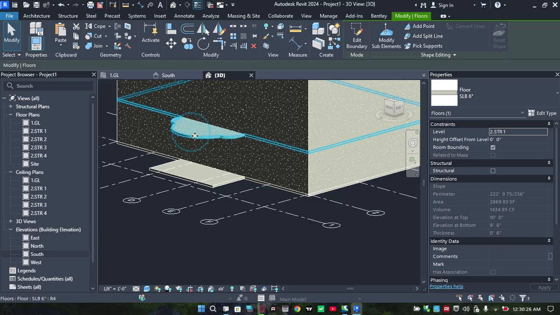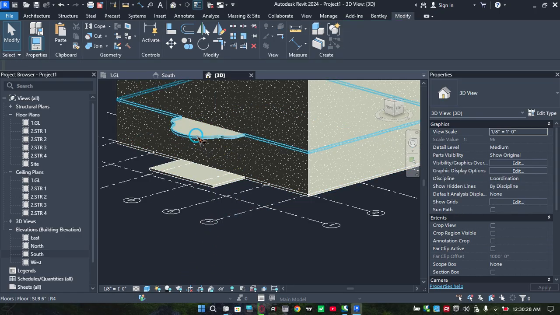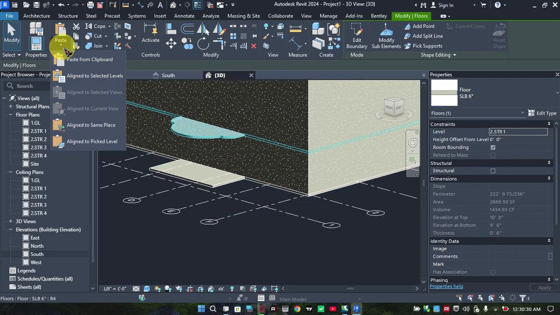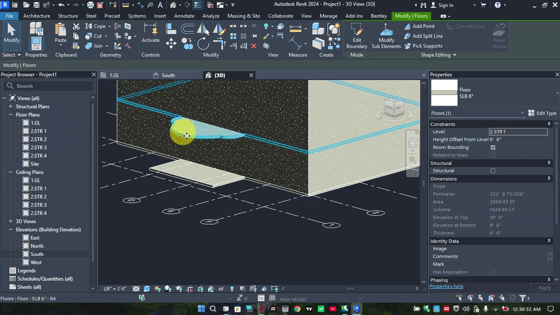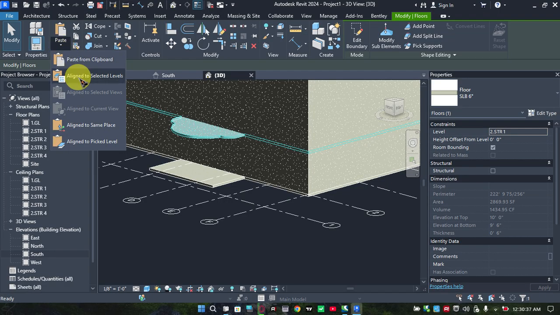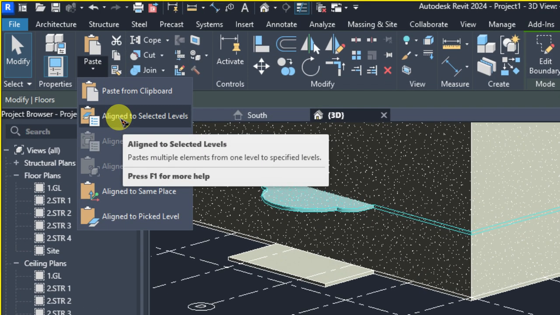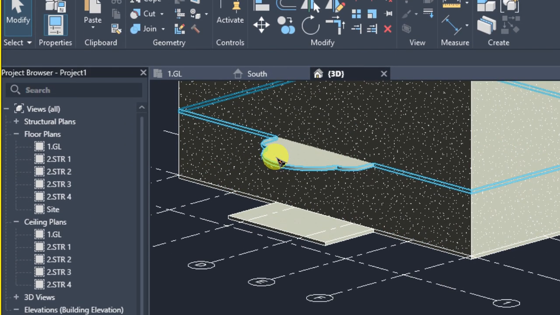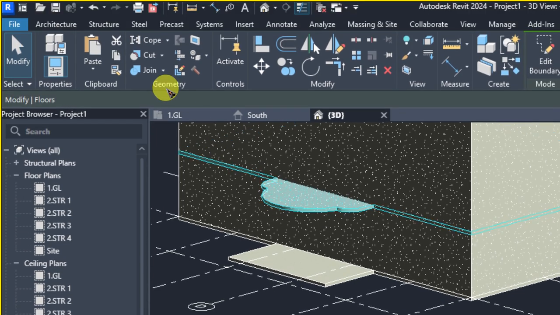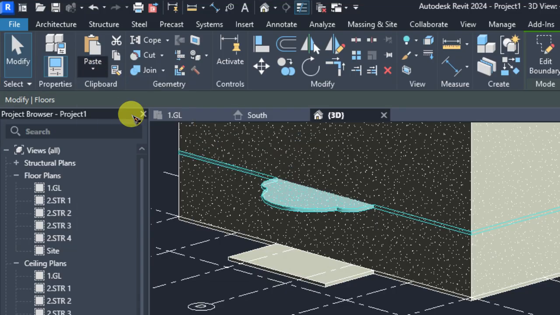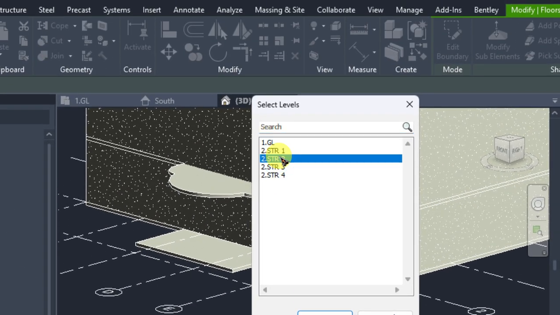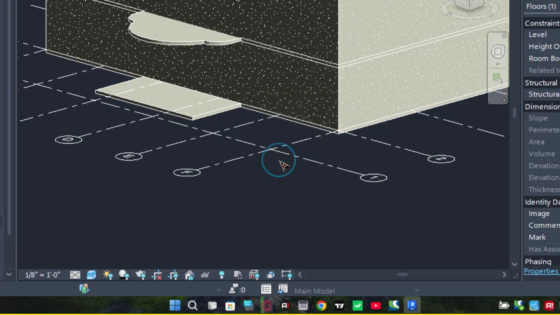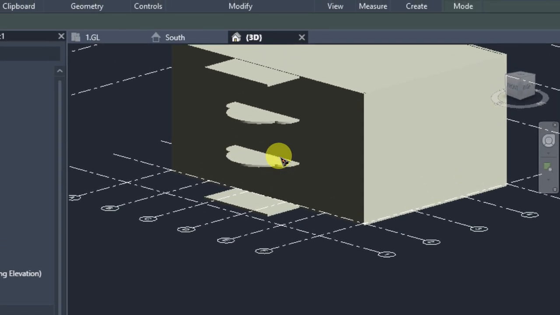So we click on it. Now you click on this and you click on copy and you click paste. Now let me do it again. You click on this element, you move down to here, you copy, you click on paste, the arrow below it, and you click on align to selected level, and the level that does not have it is STR2, which is S32. Apply it. Now it should be able to come out.